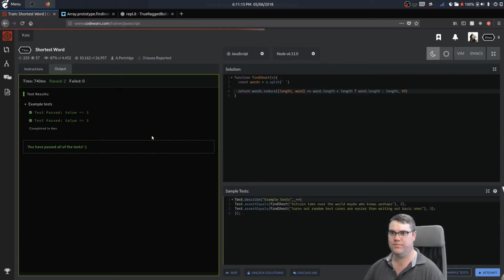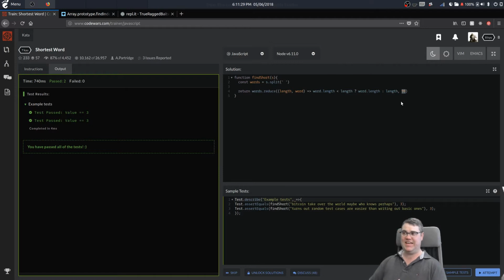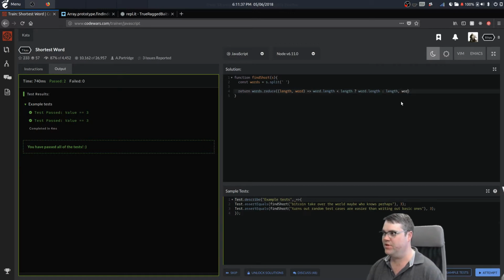So this does work, but I kind of don't like this magic number here, because we're just setting this as 99. If I want to dynamically set this, I can set this to be the first word's length. So I can say words of 0 dot length. That way we have a good starting place. And that way, if they throw some weird oddballs at us, it'll always work.